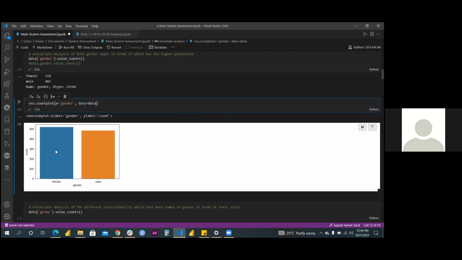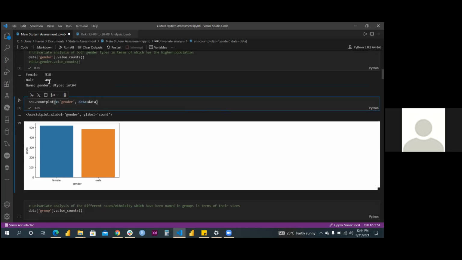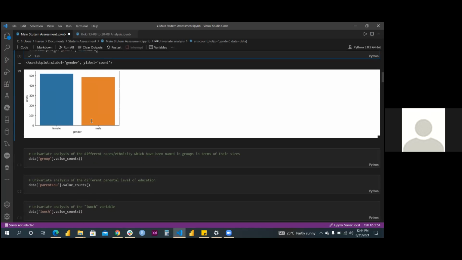If we check, we see that the bar for females is actually higher than the bar for males. That means we have more females than males, just like it showed here that we have 518 females and 418 males. So we can go ahead and look at other columns. Here, I look at groups, ethnicity. I'm interested to see which ethnicity has the highest population.